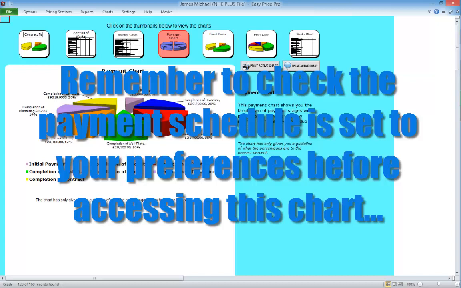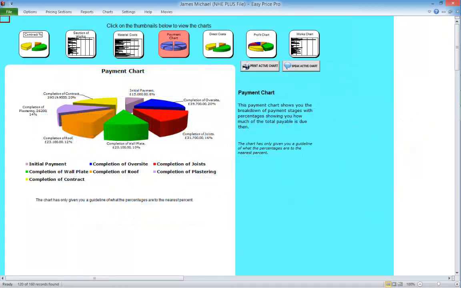So prior to accessing this chart, it would be best practice to ensure that the information within the payment schedule report is as required. Each payment is colour-coded and the key is here. The financial value of each payment is shown. Plus, we can see the percentage value of each stage payment in relation to the overall amount that the client has to pay.